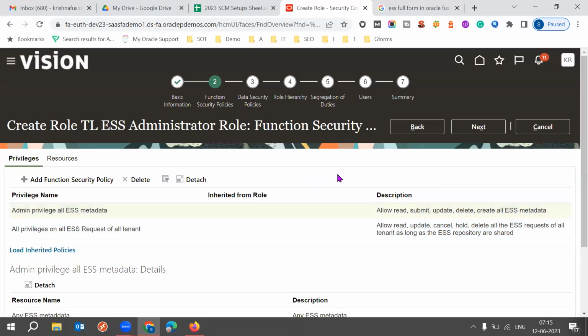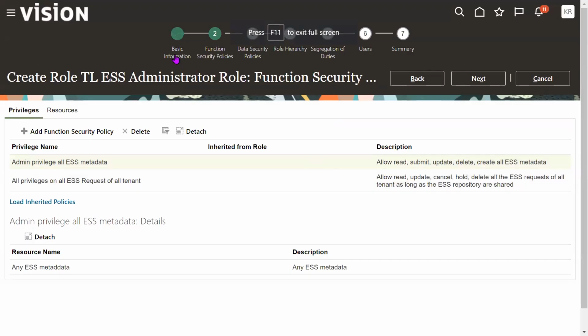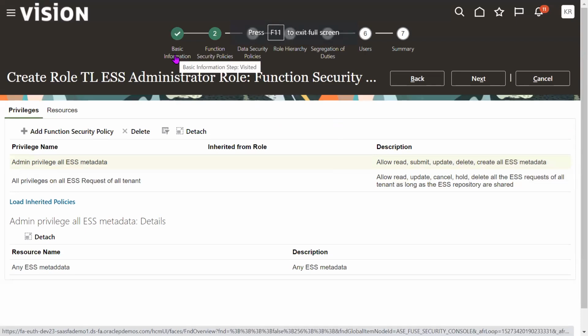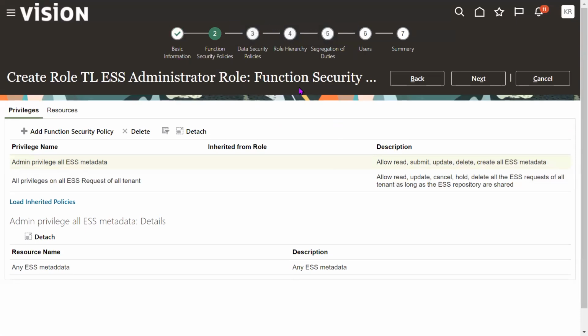Clear, right, team? So far, good. The first step and second step. Yes, sir. Yes, 2 privileges I have added. What I've done, simply I'm doing the copy paste.